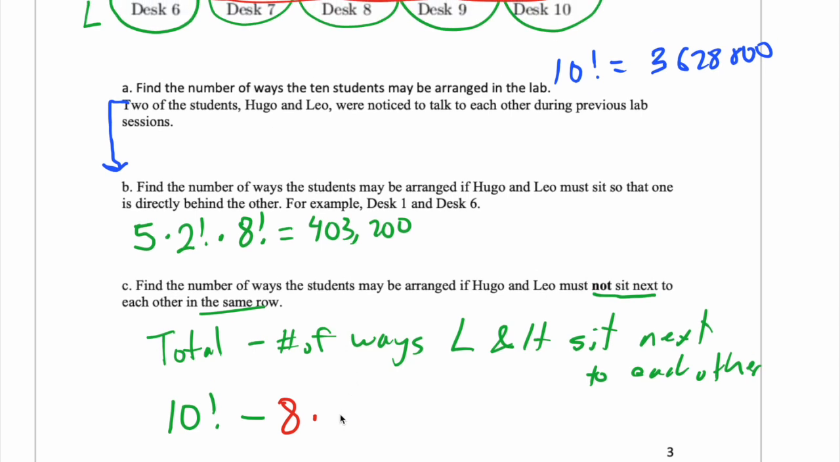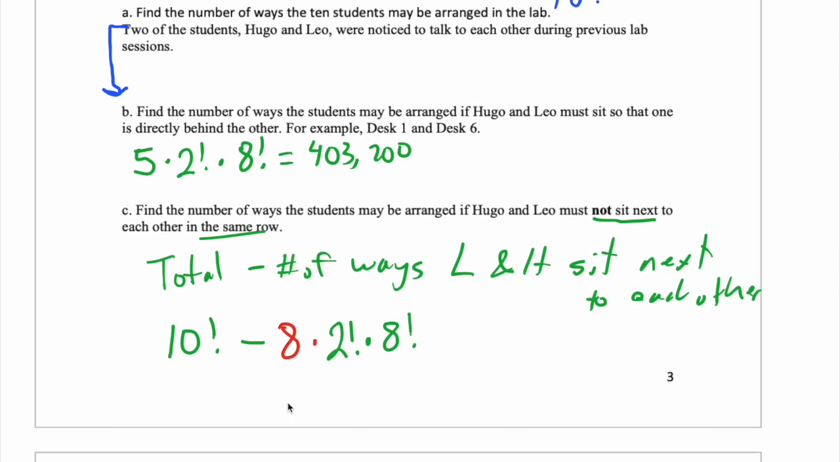And again, you can arrange Hugo and Leo. You can swap them in 2 ways. And the other 8 students is 8 factorial. And if you type that in, you get 2,983,680.